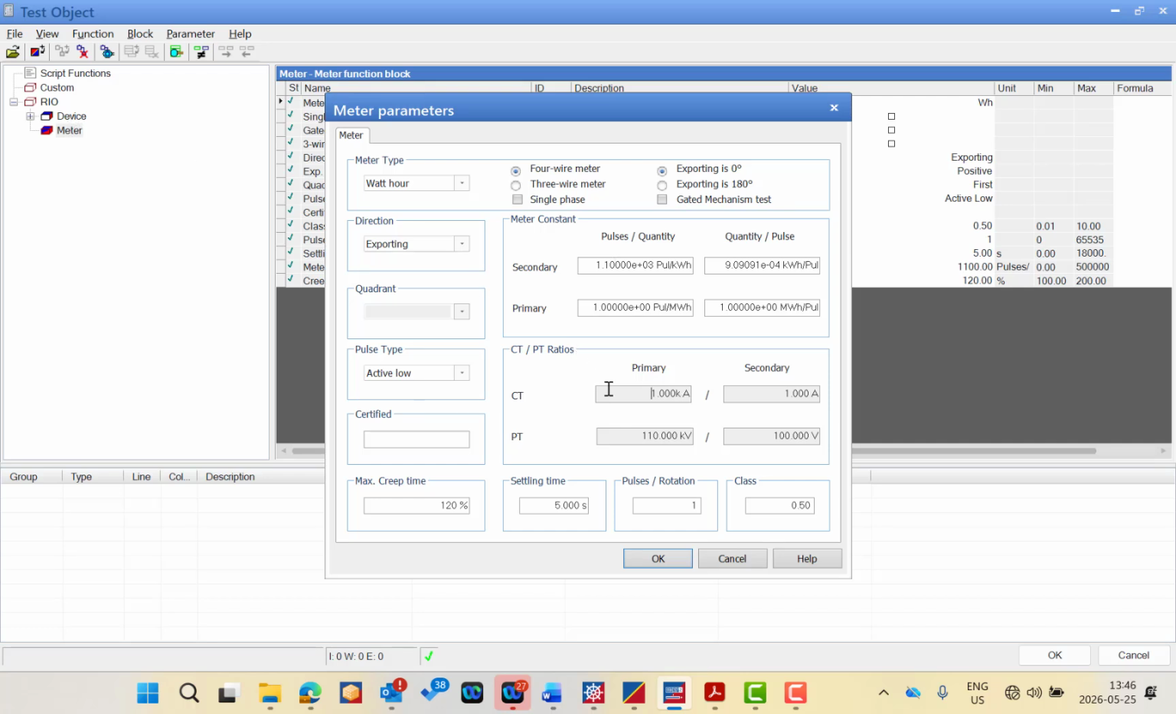Then we have the CT and PT ratio. This value represents the primary and secondary ratios for the current transformer and voltage transformer connected to the meter. For example, if the meter is connected through external CTs and PTs, the meter module must know these ratios in order to correctly display the primary and secondary quantities. In this section, these values are displayed only for reference. As you can see, it's grayed out, but the actual CT and PT settings are configured separately in the device setting tab here.